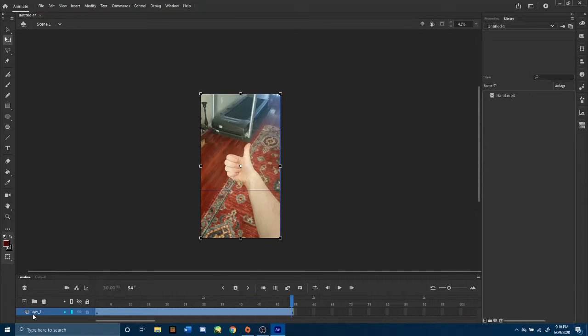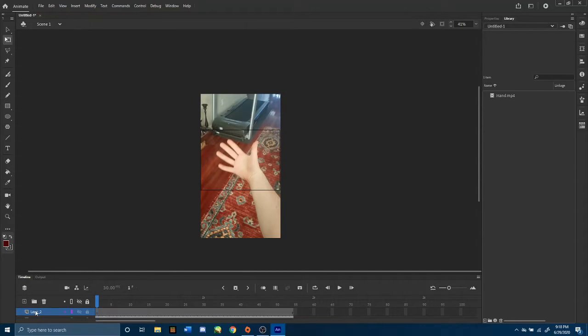Now I'm going to rename this layer by double-clicking and naming it Video Reference, and I'm going to lock it by clicking this little icon of a lock. Then I'm going to add a new layer. And I'm going to name it Rough Animation.